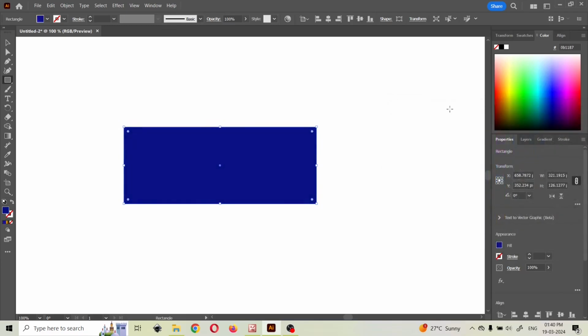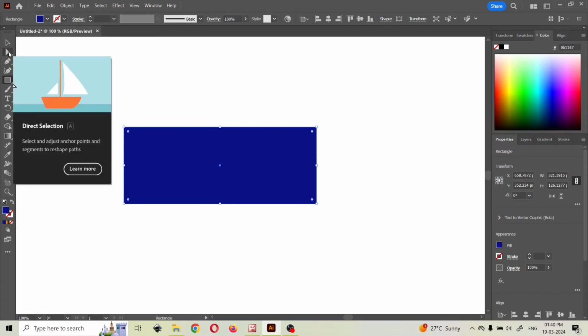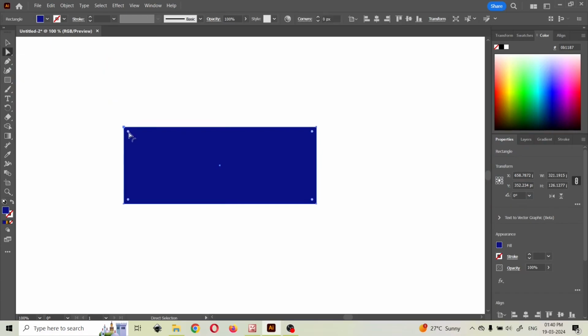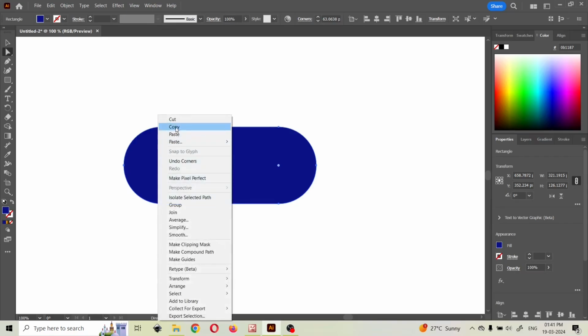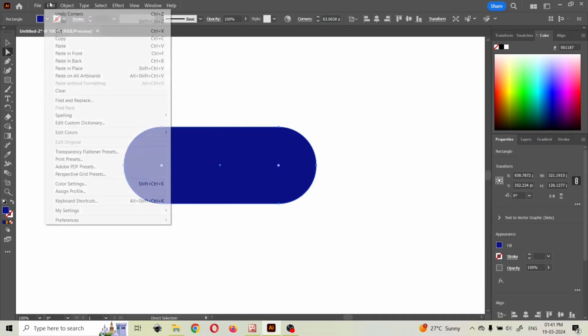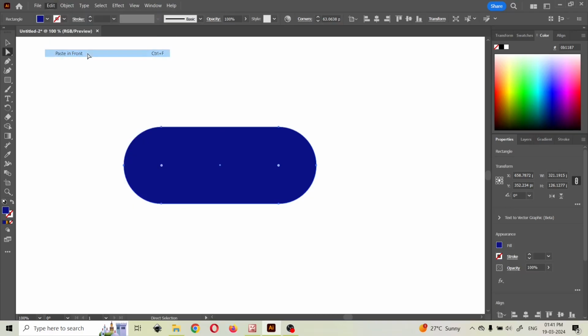I'll press OK. Now I'm going to round off the corners here. For that I need to select the direct selection tool, come in here and make it rounded. Now what I'm going to do is make a copy of it. For that I can press Ctrl C to copy, and then paste in front, Ctrl F.